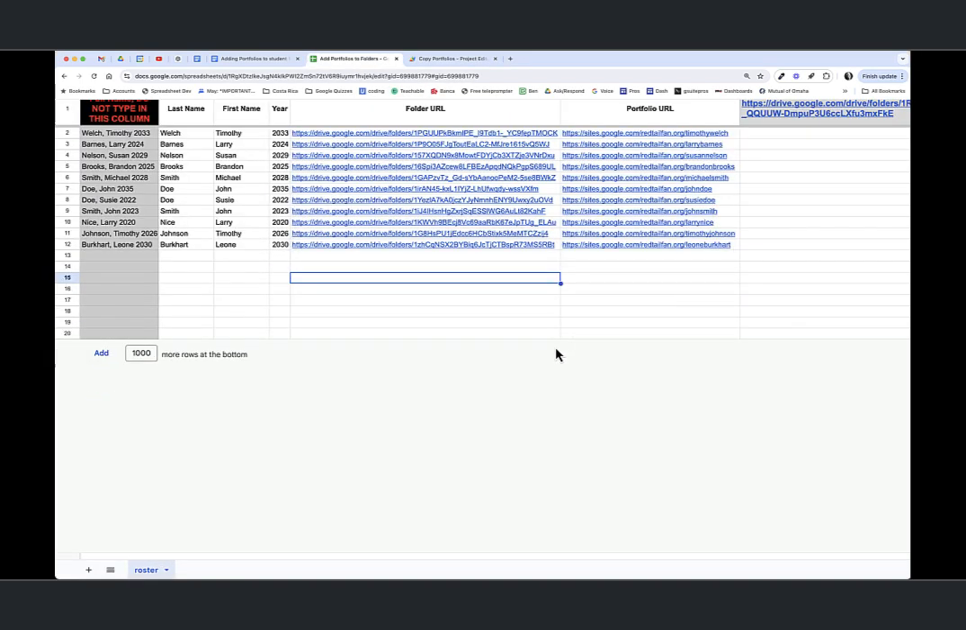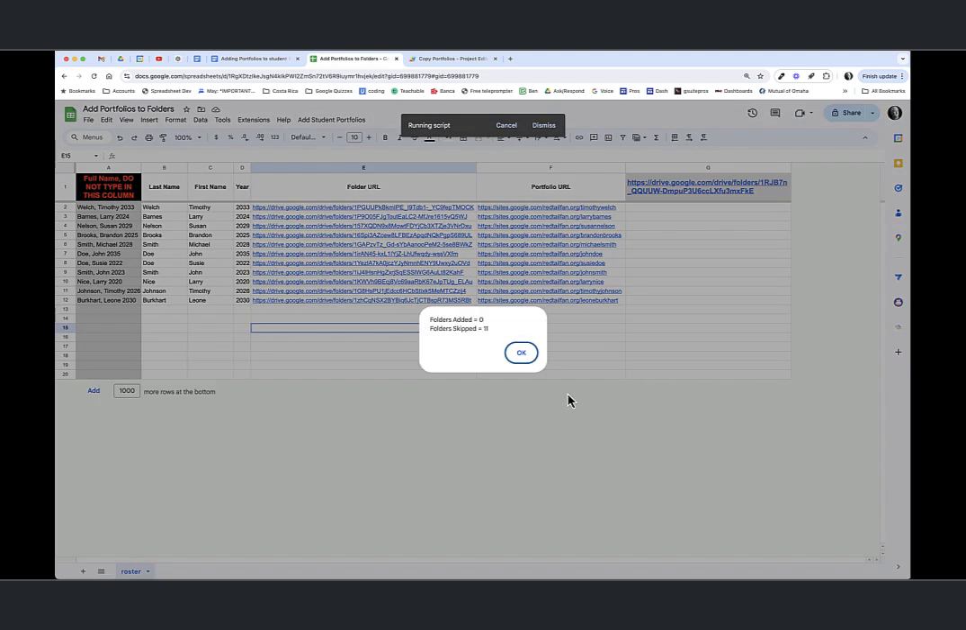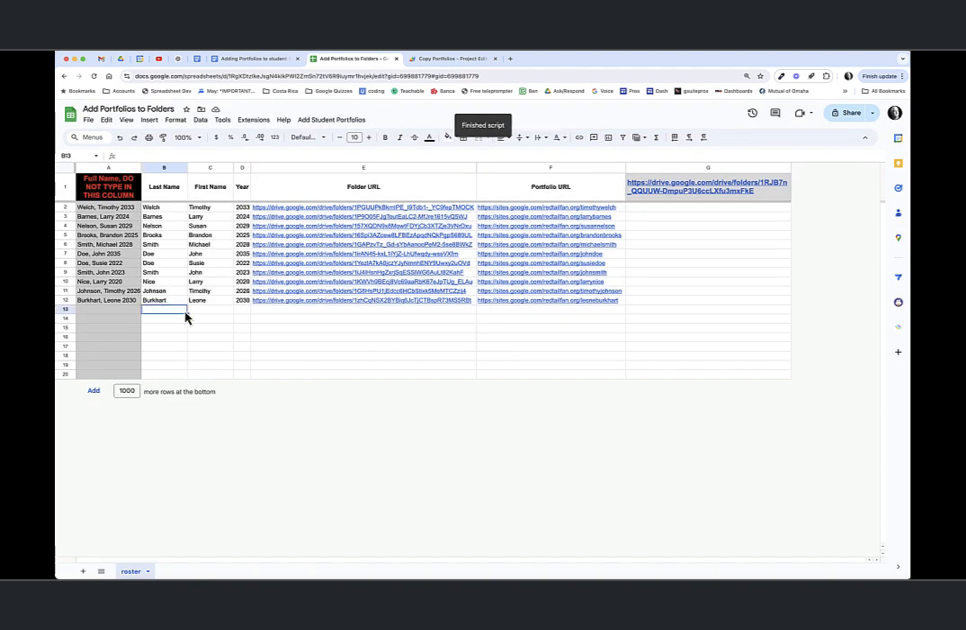Let's try out this folders function. Right now, I have no new names here. So let's run the create student folders and see what happens. We don't have any new names there, so what we should get is folders added equals 0, folders skipped equals 11. Perfect.